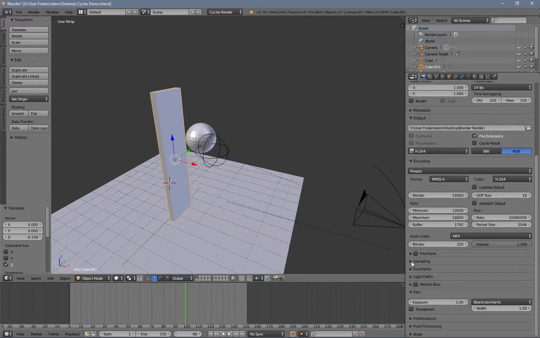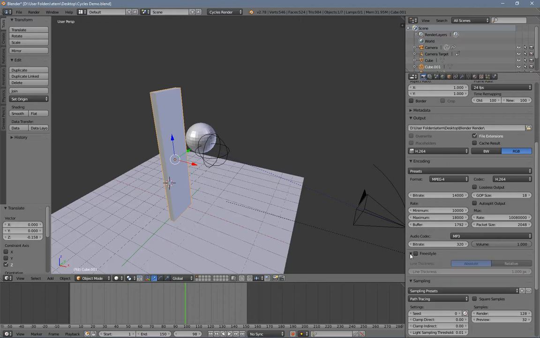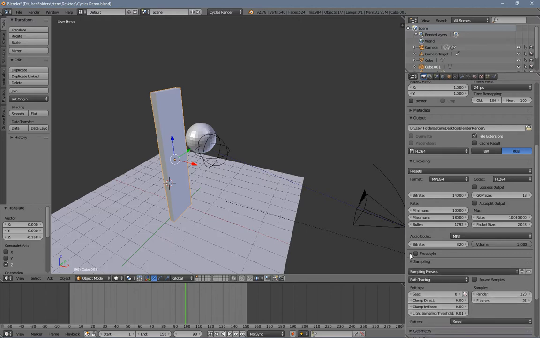All right, now we're going to go to sampling. I'm going to skip over some of these things like freestyle and stuff because they don't really matter much for most people. Honestly, some of them I don't even know what they do. Okay, so here we come to sampling. Now this is really important for your Cycles rendering, because it's going to be responsible for kind of the quality that you're working at.